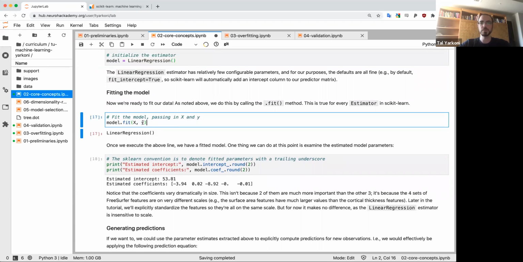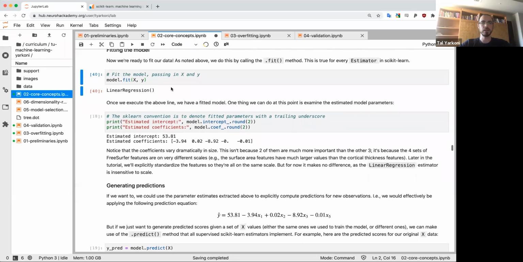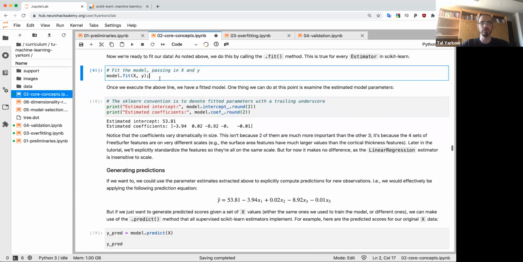As I mentioned, we do this by calling the fit method. And this is going to be true for every estimator in scikit-learn. We will have a fit method, and we give it X, that's the feature array, and Y, which is the vector of labels. And that's it. We run that, and nothing happens. It returns itself, essentially. We can suppress that with the semicolon there.